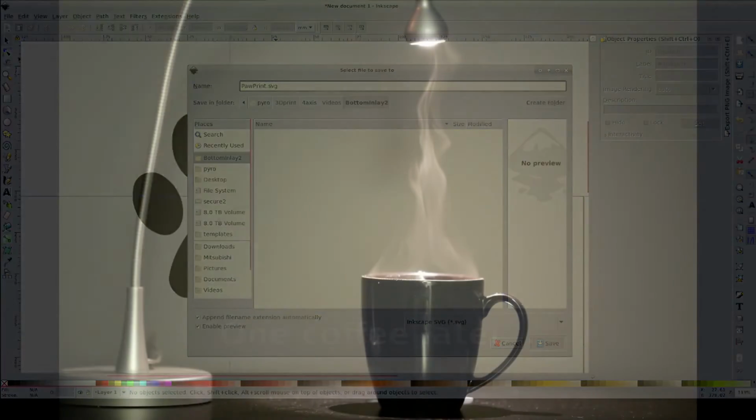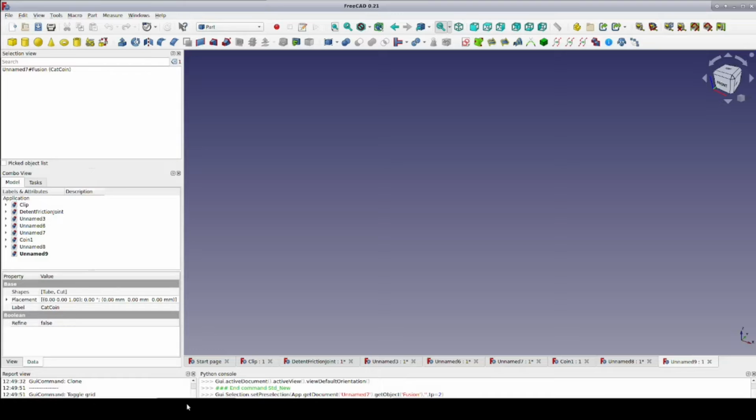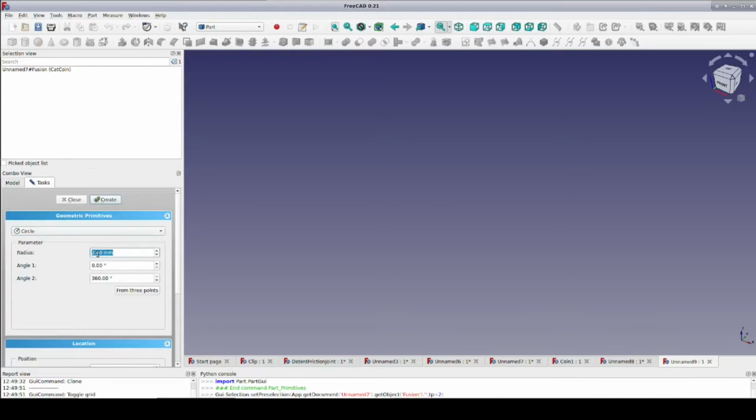On to FreeCAD. Other than the part workbench, I will also be using the draft clone tool. To make the workflow smoother and easier, I have already included that tool in a custom toolbar for the part workbench. If you need help creating a custom toolbar, see my other video suggested above. For the sake of demonstration, I'll create a simple maker coin. We'll start with a circle, let's say 20 millimeters in radius, and we'll extrude that to 3 millimeters to make our coin.